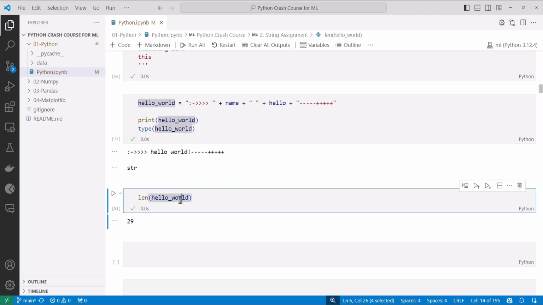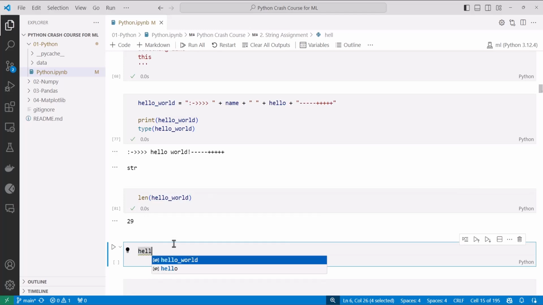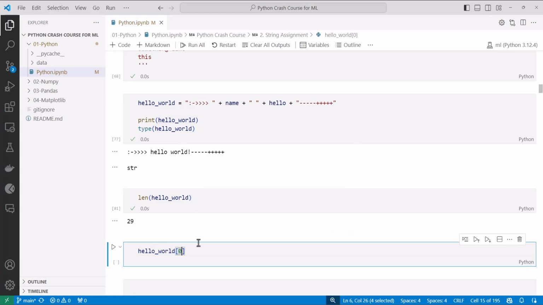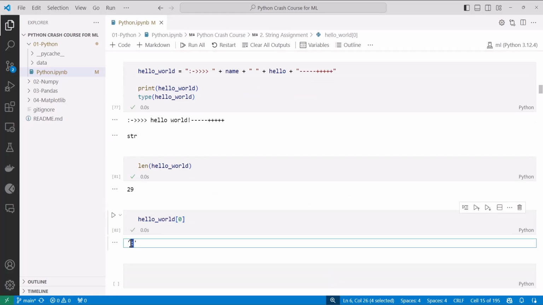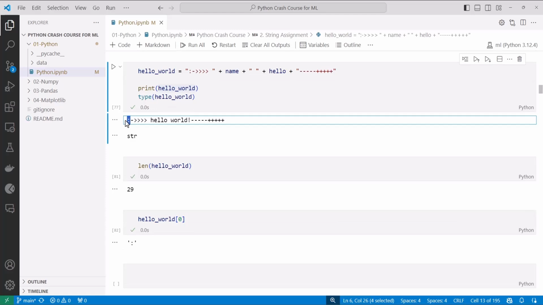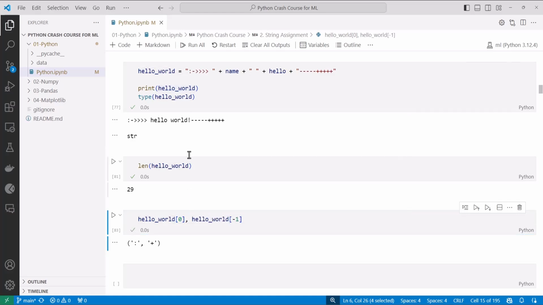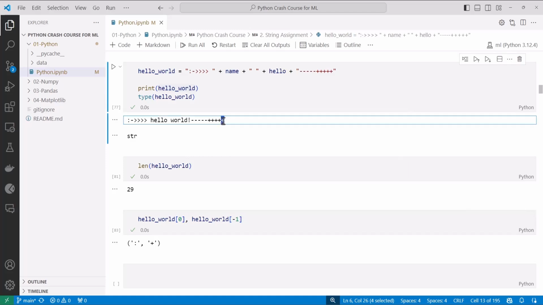And let's say you want to slice the first character in this hello world, how would you do that? You can simply write hello world and then a square bracket and give the index, that is 0. At index 0 you get the first value in your string. And let's say you want the last value, how would you do that? Hello world, square bracket, -1. With this you would be able to get the last value, and that is this one.